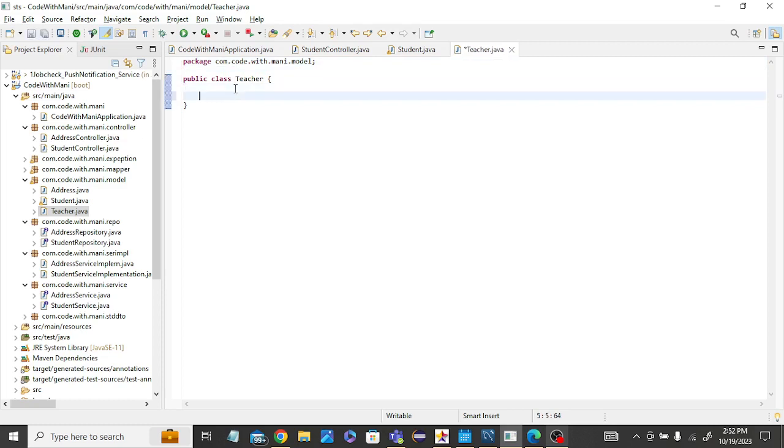Now I have to take the teacher id as int. I'm going to take int as the data type of the primary key, tid. The teacher id is integer type. You can take long or double, whatever you want, and in a further video we will tell how to take an auto generated one. Then private String teacherName. Done, two things are enough.